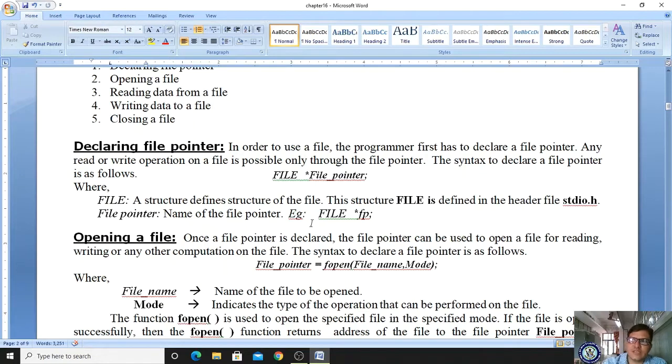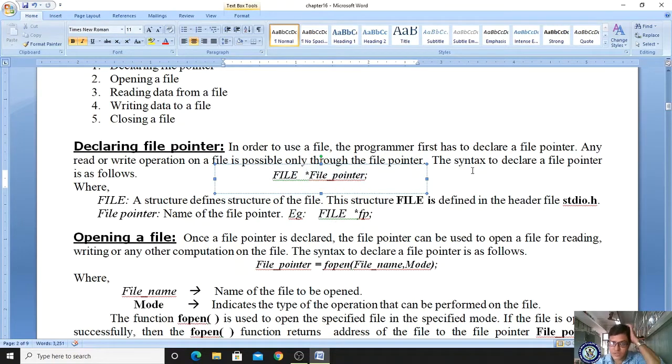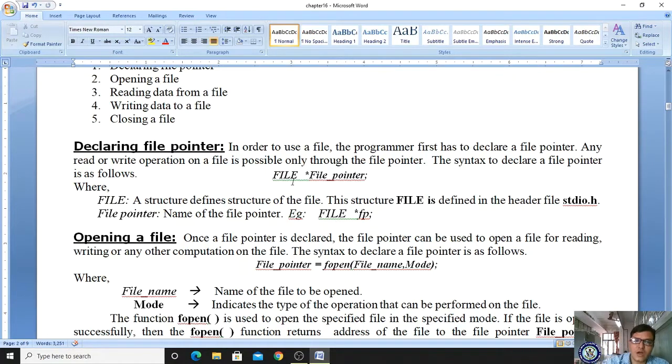Let us see the syntax of a file pointer as follows. FILE is the keyword, and then star fp. The star means a pointer, and we are already familiar with pointers. Afterwards, fp is the name of the variable. So this variable is relevant to the file concept.